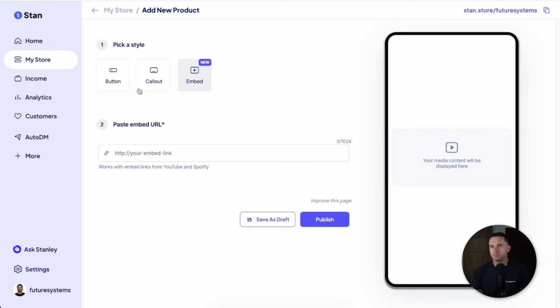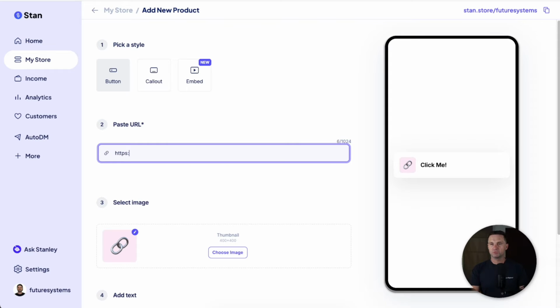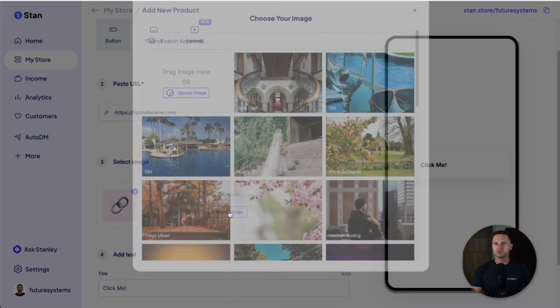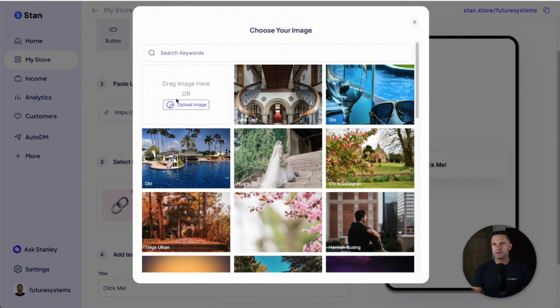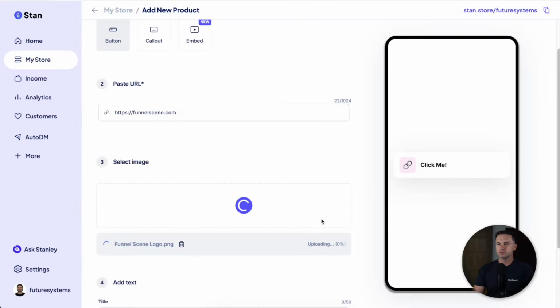So for this example, I'm going to choose just a button to start with. And this URL, I'm just going to put in my website for now. And if we go down, it's asking us then for an image. So choose an image. You can either drag one, upload one, or look at some of the stock footage. So I'll just quickly drop in a logo of mine for my website, and I'm going to click crop.